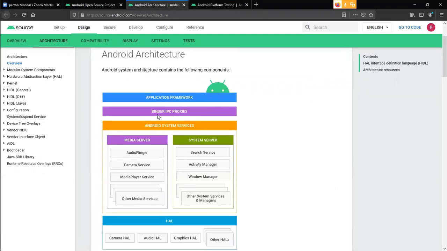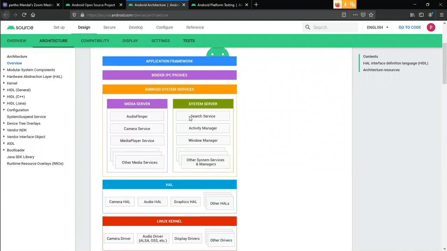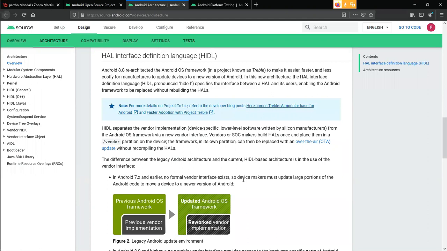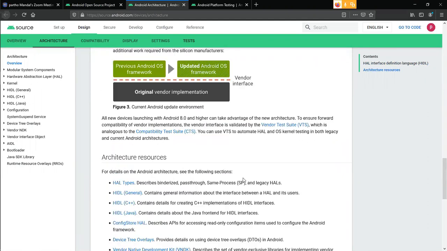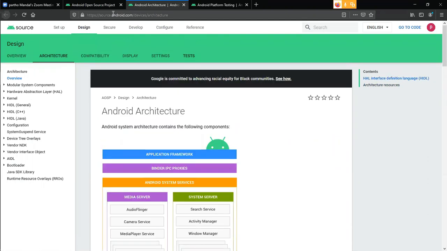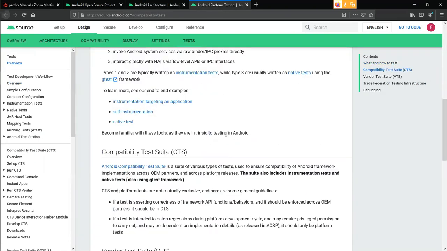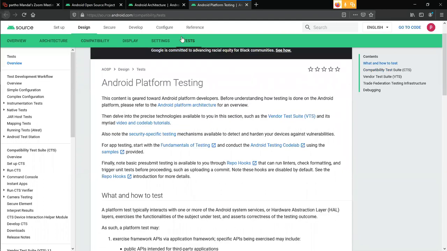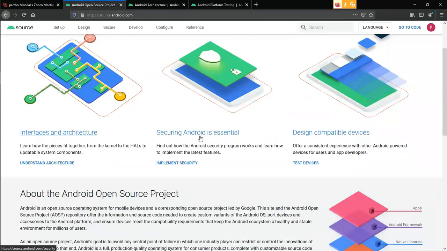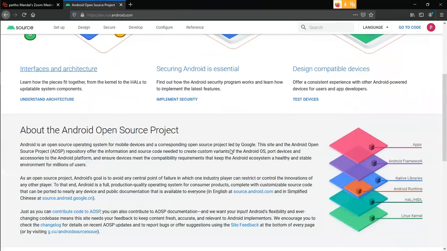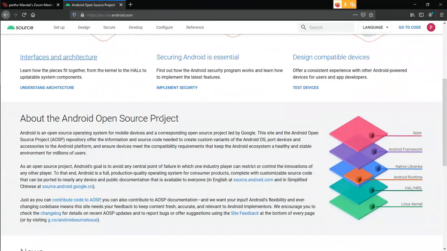For example, you can see application framework, binder IPC proxies. These are the things that you're going to learn in our upcoming sessions. This is all about the architecture, which we're going to discuss later on. And the most important part is you will see lots of platform testing part. These applications are basically for Android developers. You can see securing Android essentials, design capabilities over here. So if you need anything over here, you can simply get it, because they're going to give you all the architecture that you need over here.